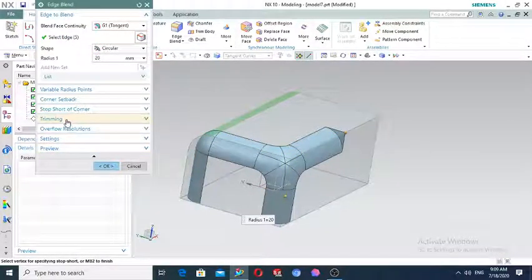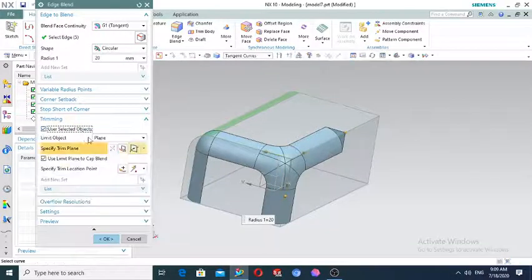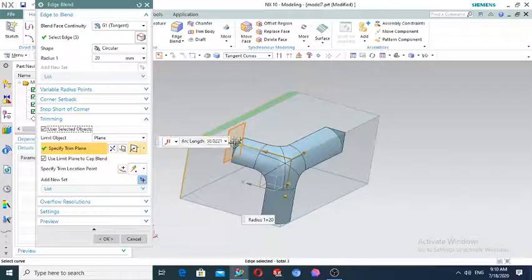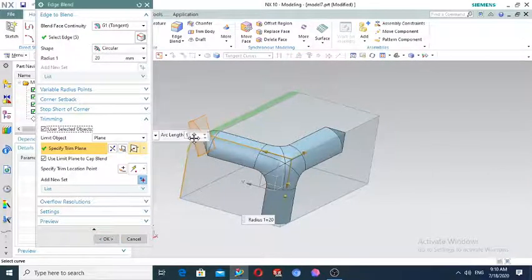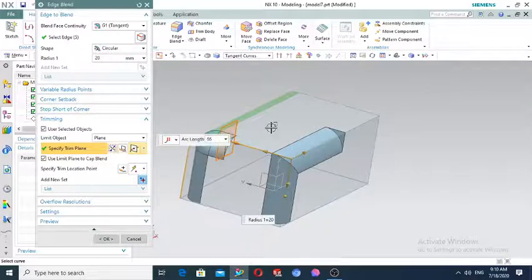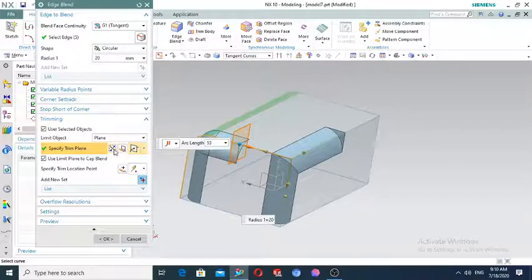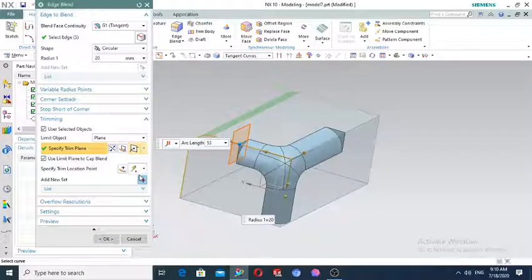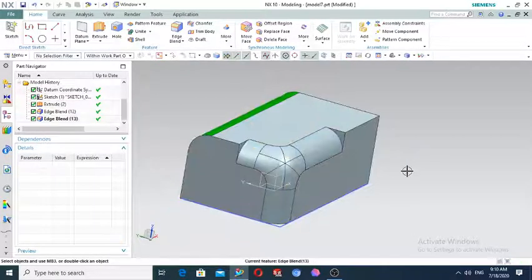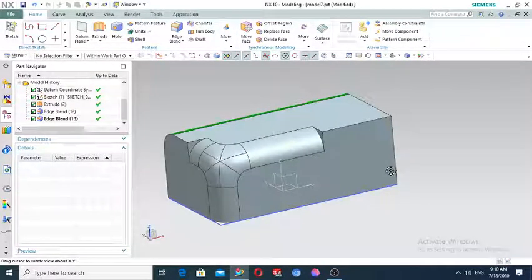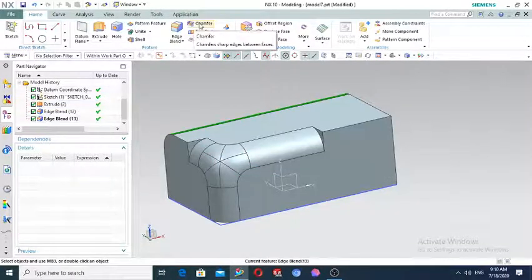So also we have the trimming option that uses the selected object or plane. For example, we can also define the limit position of the edge blend. For example, if you select this edge, you can define the limit position for the edge blend. Also, you can change the direction from this side or this side. This is all about the functions of the edge blend. I think there is no question about the edge blend. Let's continue with the chamfer function.